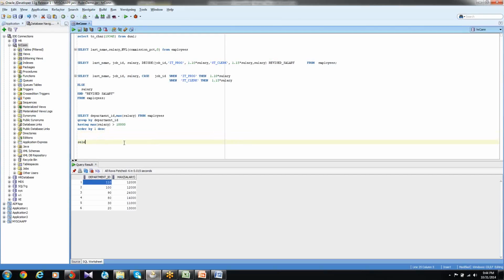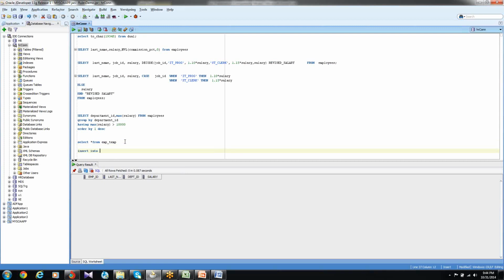I'll just query the backup table I have created for employee, emp_temp. I'll check whether this table exists. I think yeah, it is there. See the data, what it is. It doesn't have any data. So I want to insert employee ID, last name, department ID, salary. So how will I insert? I'll put an insert command, insert into emp_tmp. This table I have to insert.